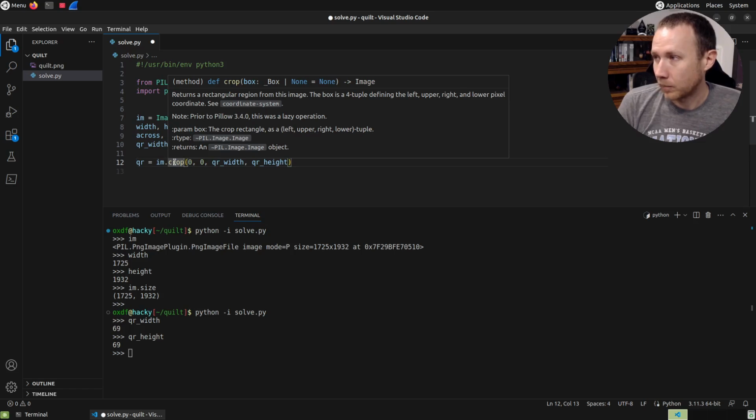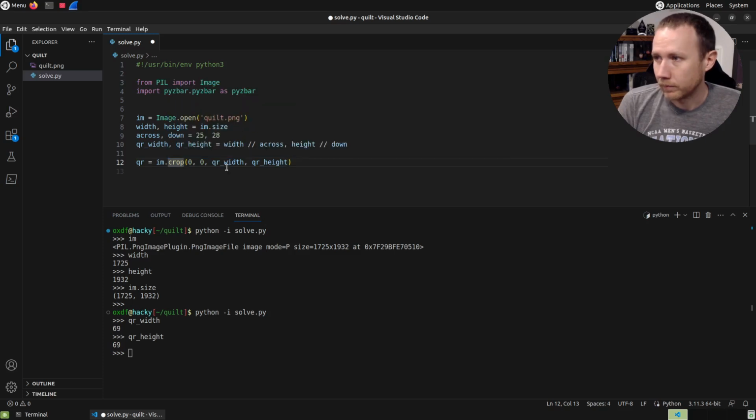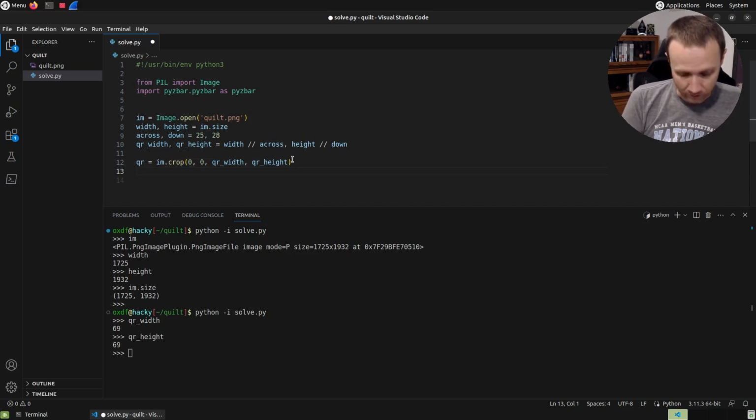It defines the left, upper, right, and lower. So the left is 0. Yeah, it doesn't totally say the coordinate system. Interesting thought, I have to play with that. We got our image now. Let's continue for a second.